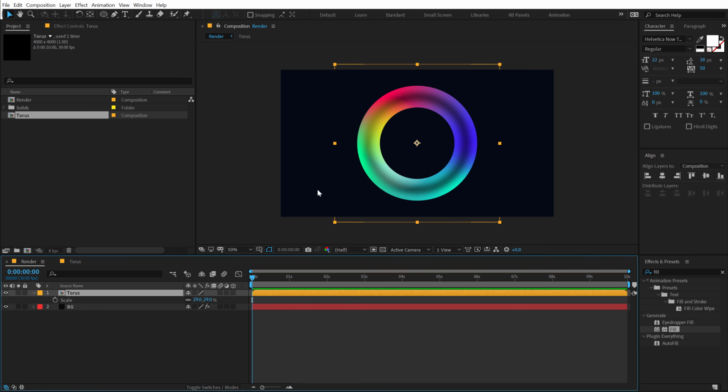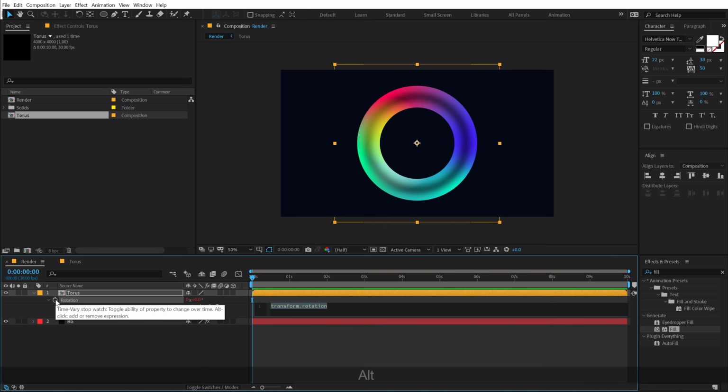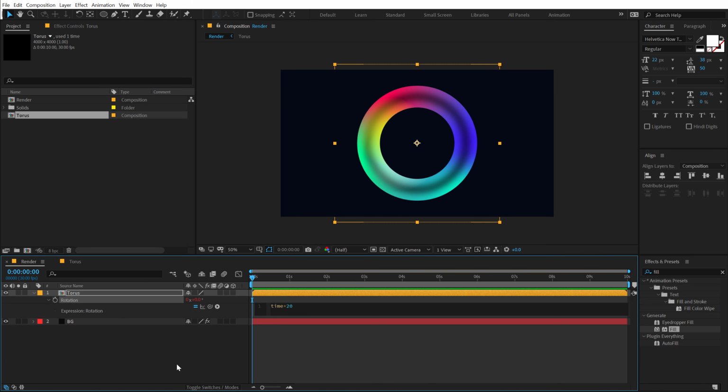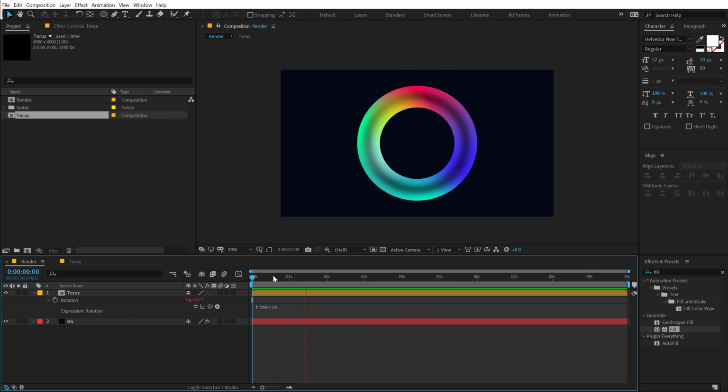Let's select the torus. I want to add some rotation to this, so I'm going to hit R to bring down the rotation properties, and then hold Alt and click on stopwatch, and then add a simple expression that is time times, let's go with 20. So we have a continuous rotation going on, which looks pretty good.